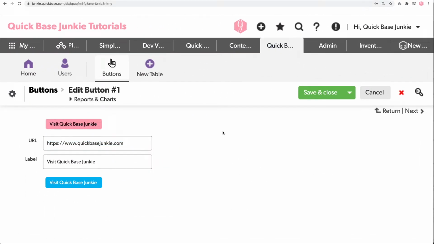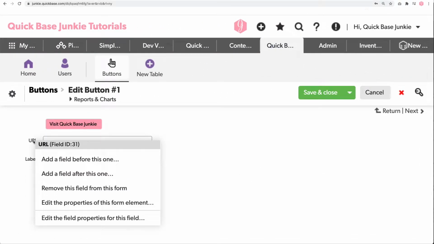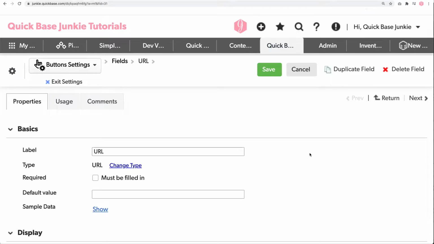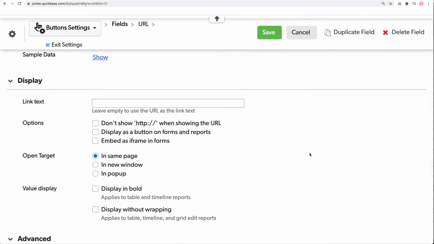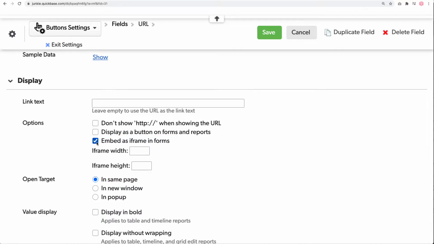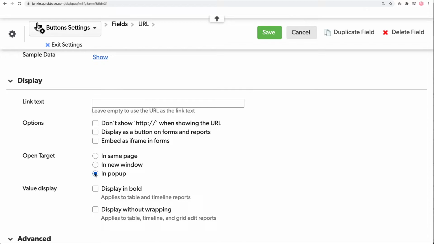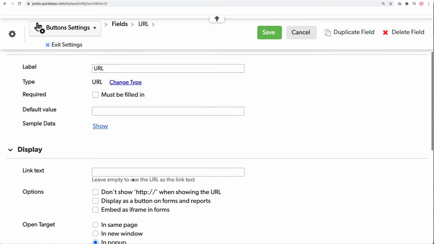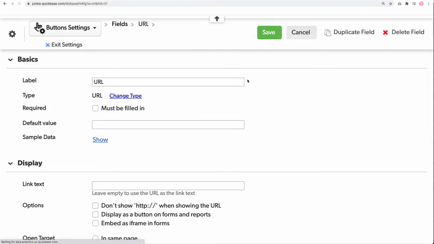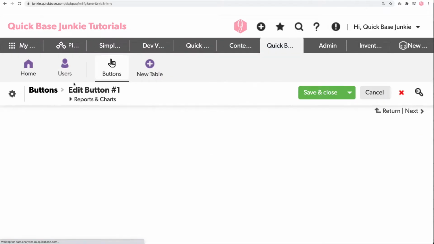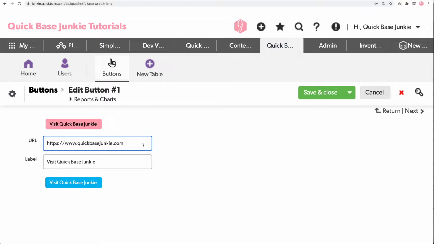Next, we have a regular URL field. Go into that field. Now this is just a regular URL field, but notice you have the same option here to embed as an iframe as well as that new pop-up option. I'm not going to go through this because it's the same as what I just demonstrated, only in this case when you're on the form, you enter the URL here as opposed to it being part of that formula.